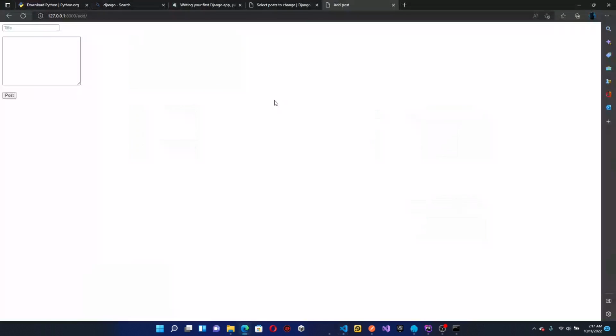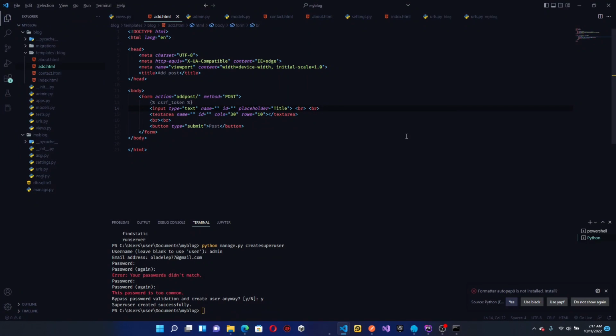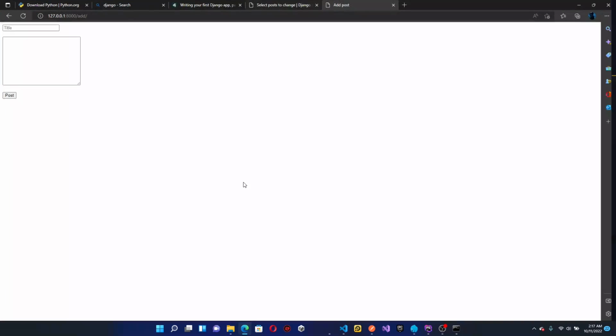Alright, good. So basically if I refresh this and I do Control U, you see this is a hidden text field with a value. So this value is auto generated randomly. Okay, good. So once that is done, let's head back to our view.